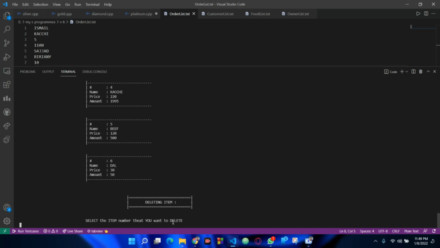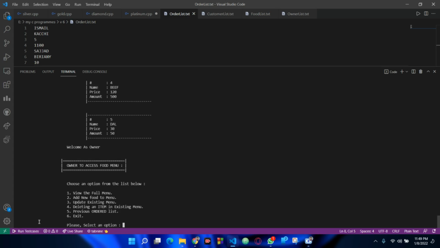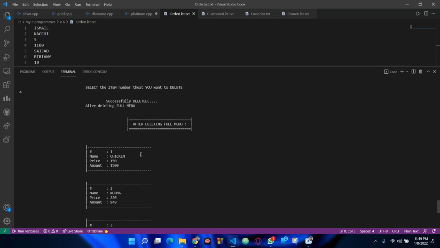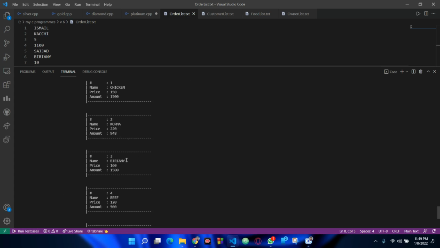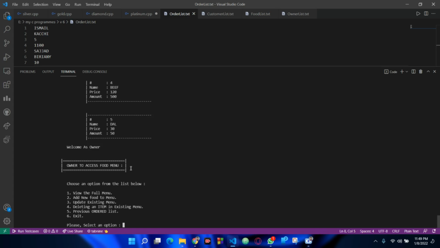It asks which number I want to delete. If I say 4, item 4 is kachi, which I want to delete. And here are chicken, korma, biryani, beef, and dal. The kachi is gone, I'm deleting it.